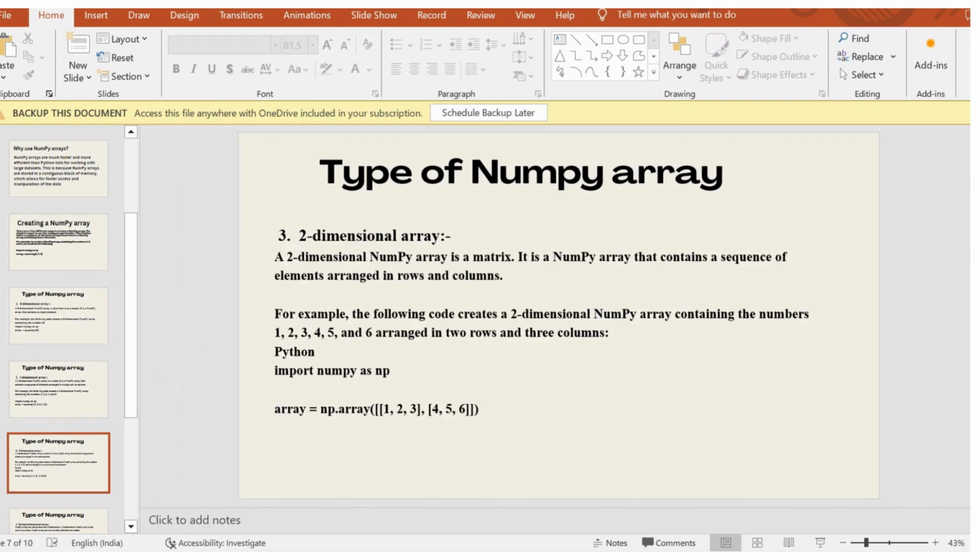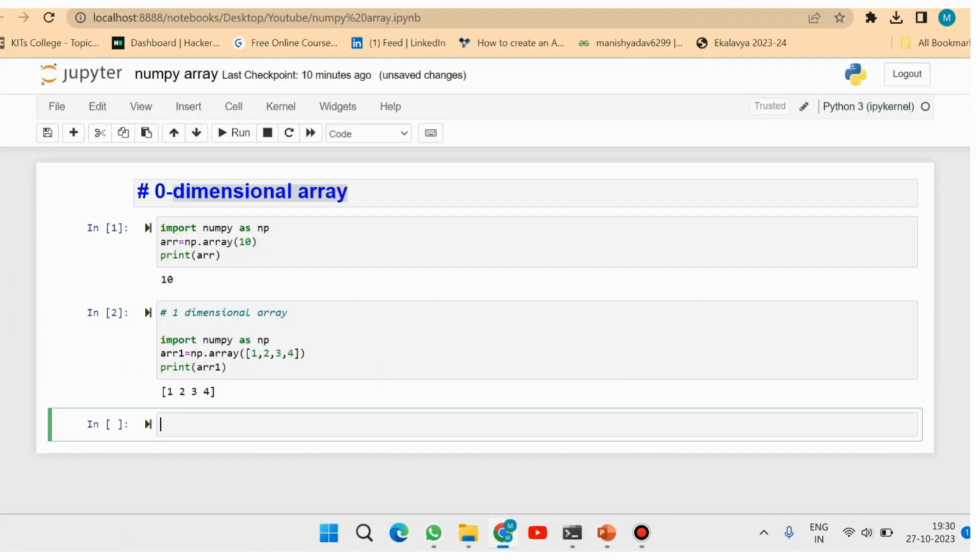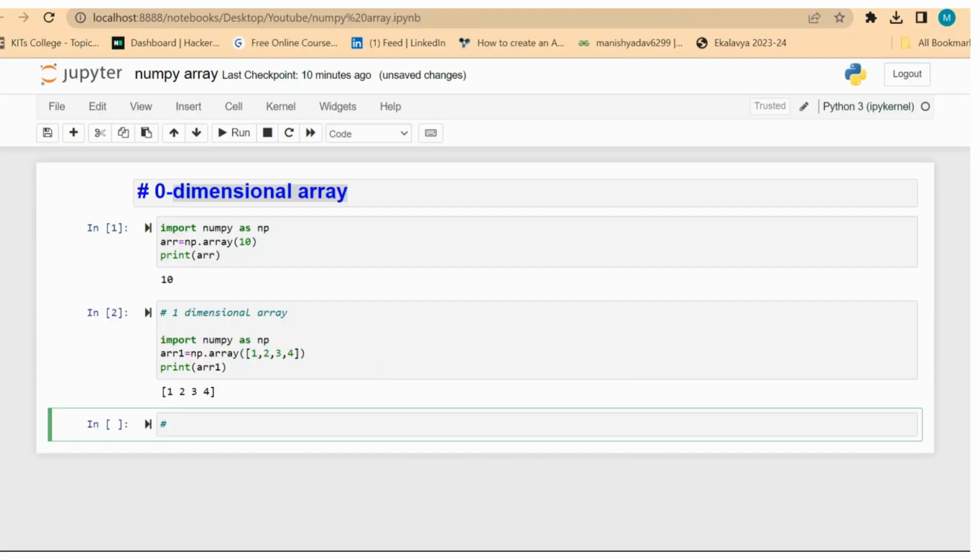Another one is the two-dimensional array. Third is a two-dimensional array. A two-dimensional array is a matrix. It is a NumPy array that contains a sequence of elements arranged in rows and columns. And let's create the two-dimensional array.